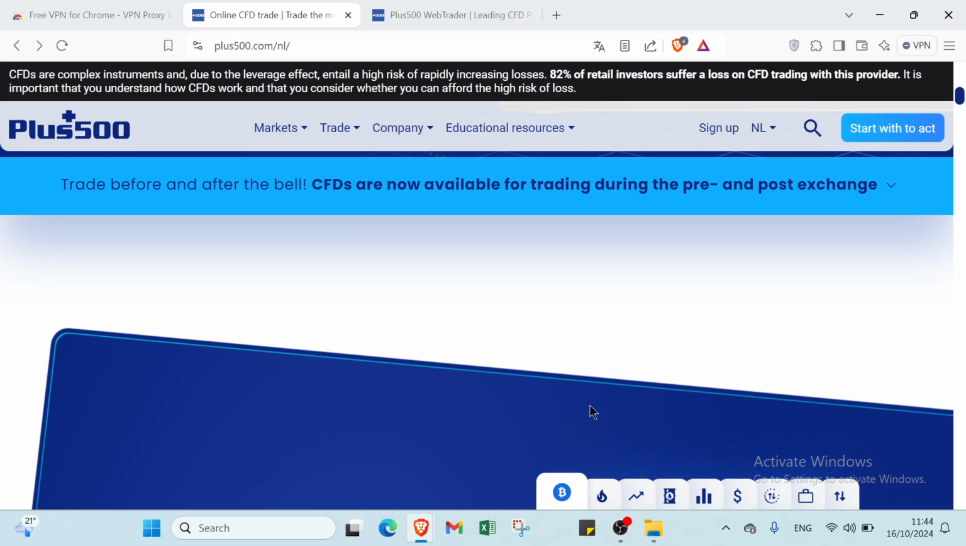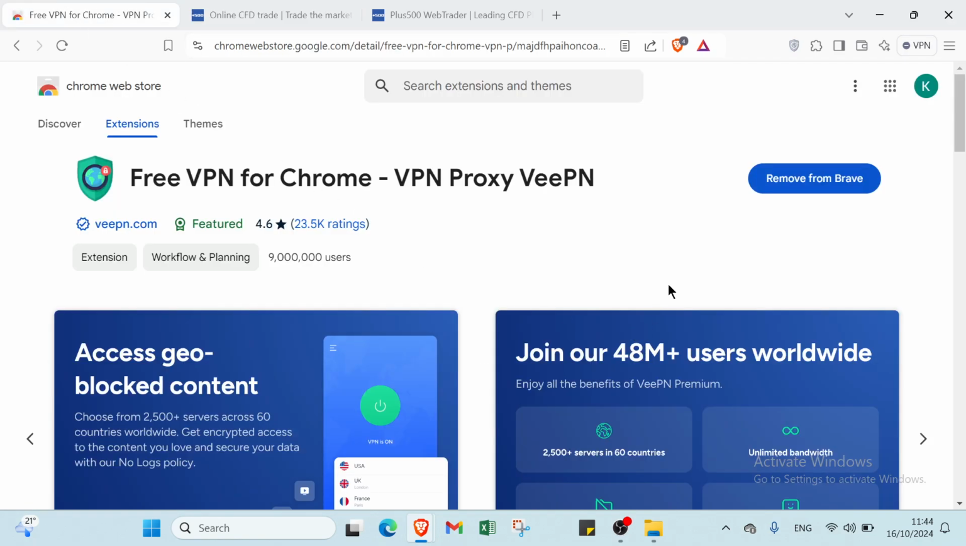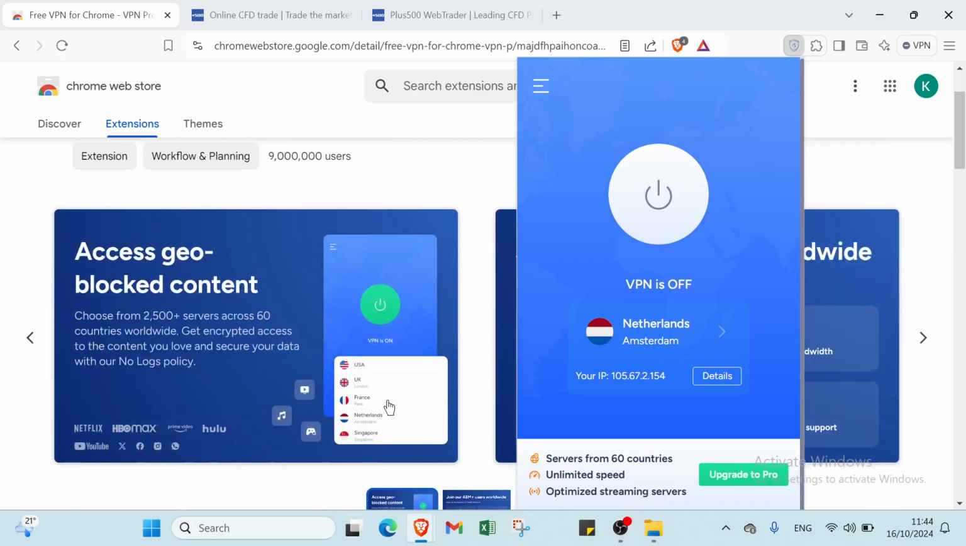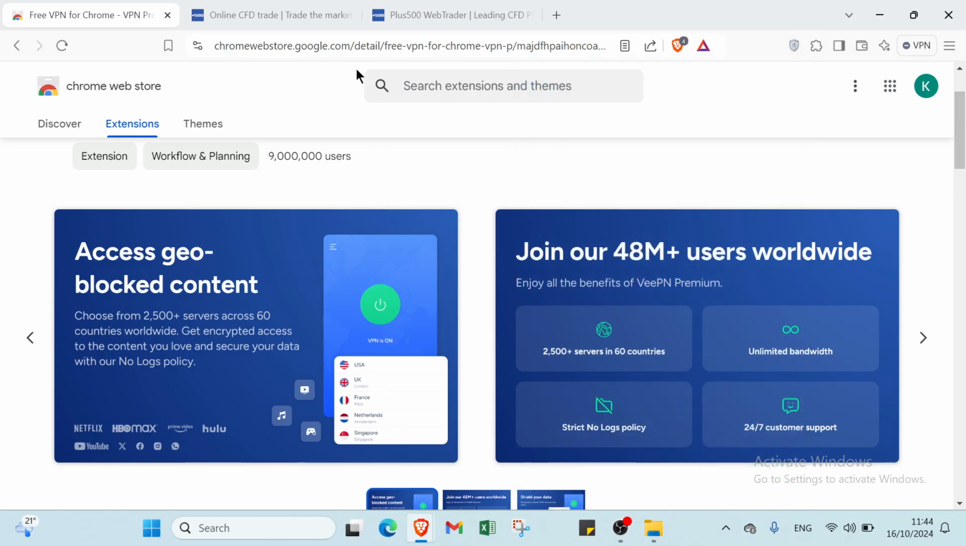So the first step is to open your browser and go to Plus500, and this is the home page as I said. Then you just have to click on start with interact. Once you do that, you will find a page to get started and sign up. If you find an issue with your registration, you just have to download a VPN to change the country. For example, here is the country that I chose, the Netherlands. Or you can also choose USA, UK, France, or Spain, and then you get started.